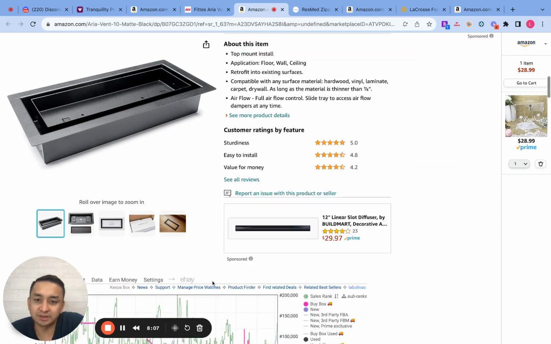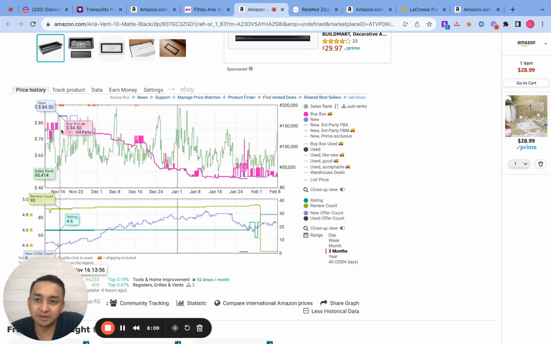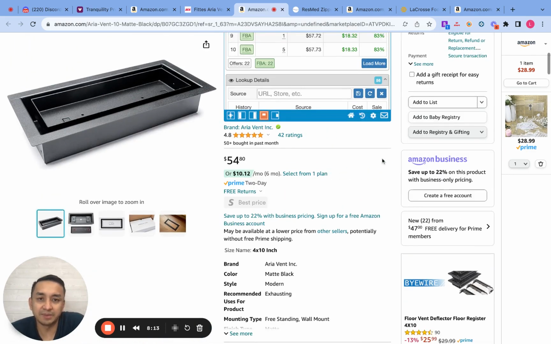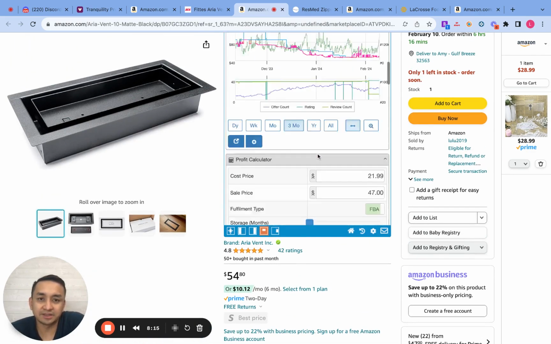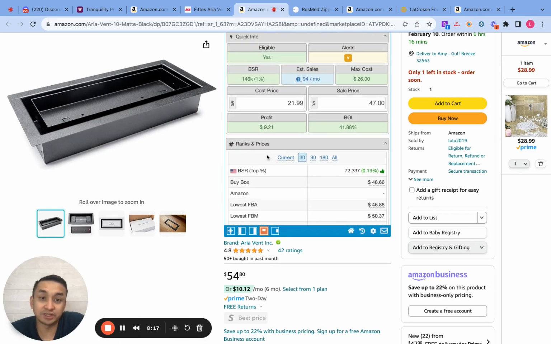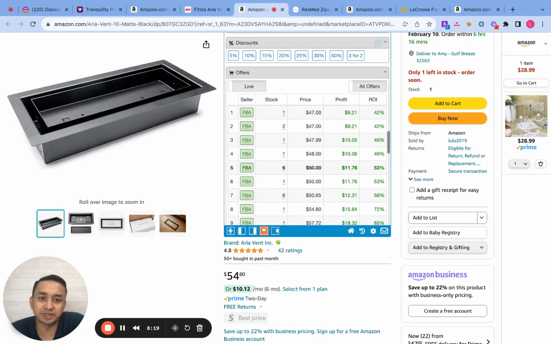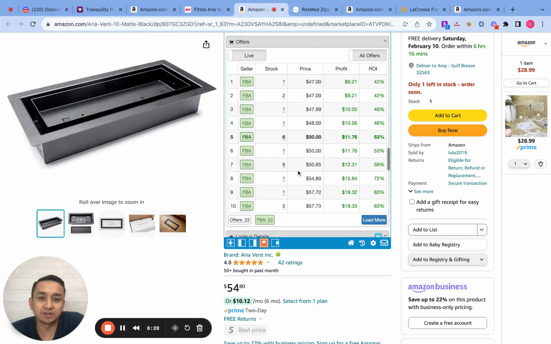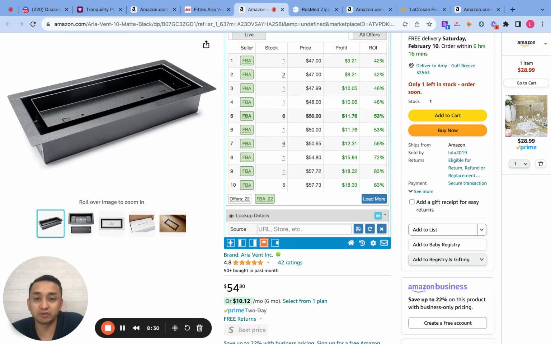So, I mean, Keepa is trending down, but it's pretty stable down here. Okay, so I think it's pretty decent. It's giving you 94 sales a month at 40% ROI or higher. The current buy box price is at $50, which is giving you a 53% ROI. So that's good. Yeah, this one's a good one.